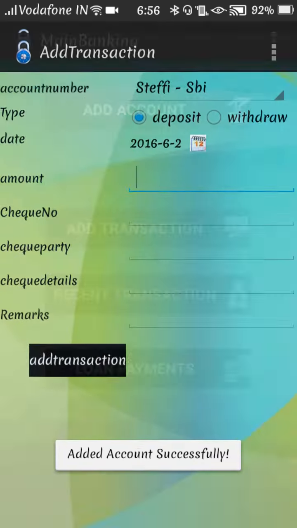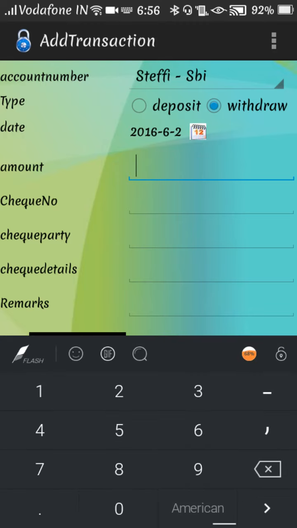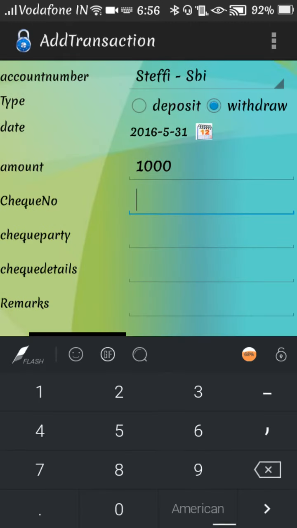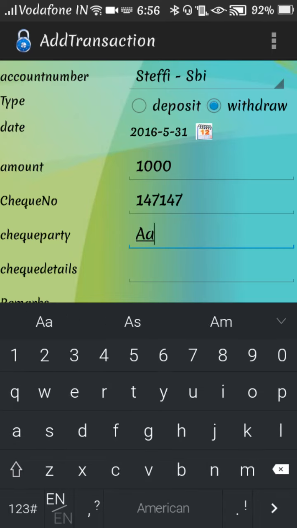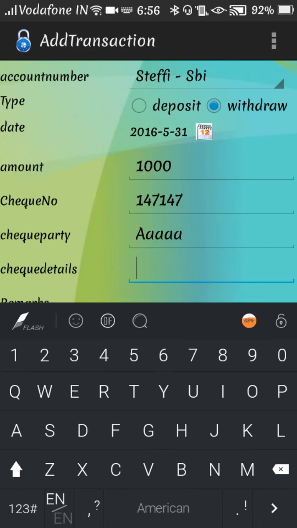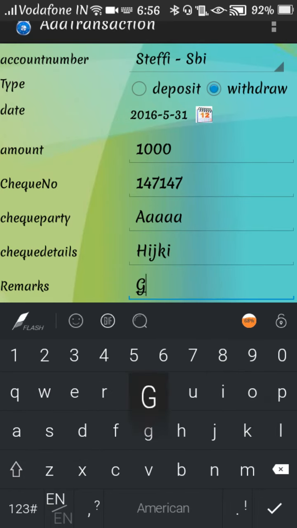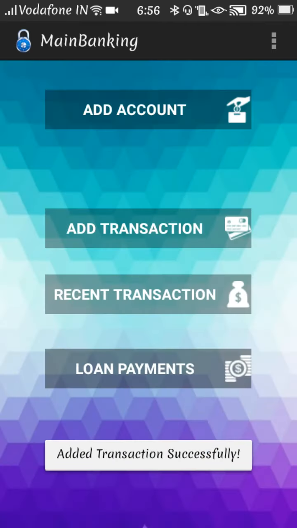You can also add a transaction here. I am using Steffi SBI Bank. I am withdrawing 1,000 rupees. The date is May 31. Cheque number is 147147. Cheque party is AAAA. Cheque details, give whatever you need. Add transaction. Your transaction is added successfully.